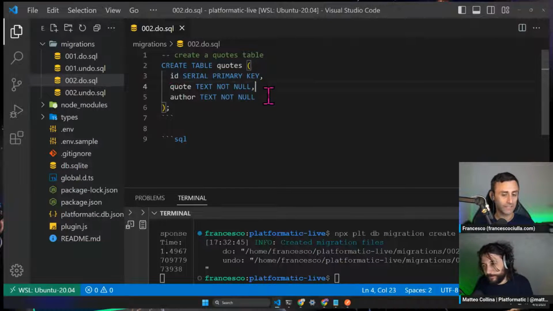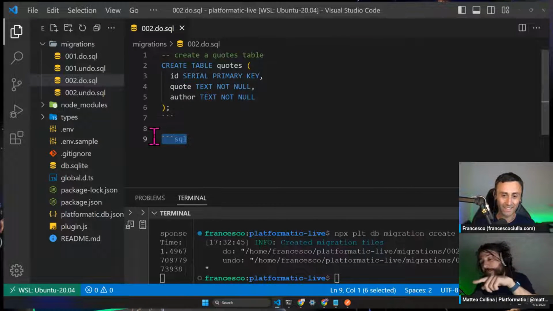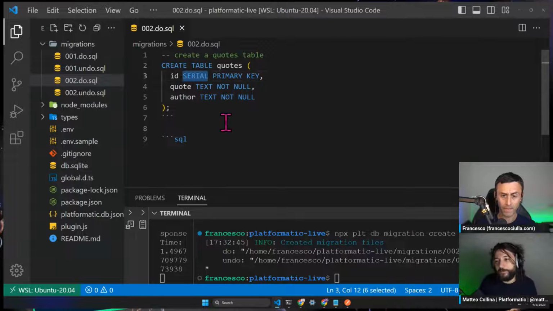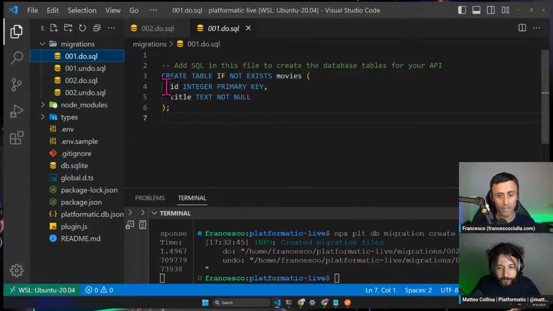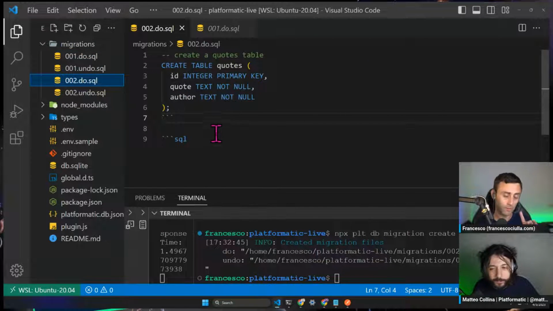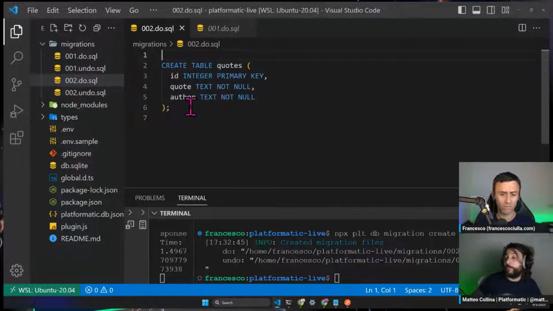The problem is the syntax, because it's very clear what it's doing, but it's not correct. Serial is not correct. Serial is a Postgres thing, and we need integer instead. So the line 3, ID integer. Yeah, we want the same self-incrementing thing. Okay, so GitHub Copilot failed us. And what about this? Can we remove this? You can just remove it. Because it thinks we are in Markdown for whatever reason.